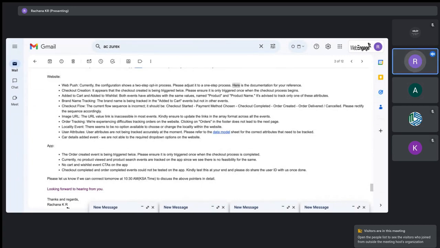Ajwanda, can you share the one-step opt-in documentation for Khalil here? Yeah, I'll just share it. Yes, cool. Next is checkout creation. That is the checkout created event.